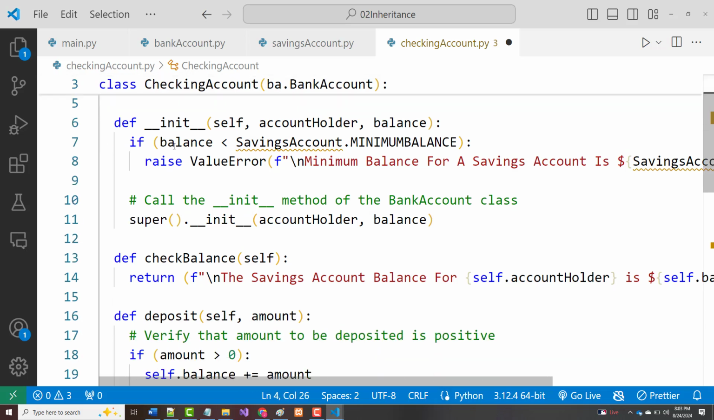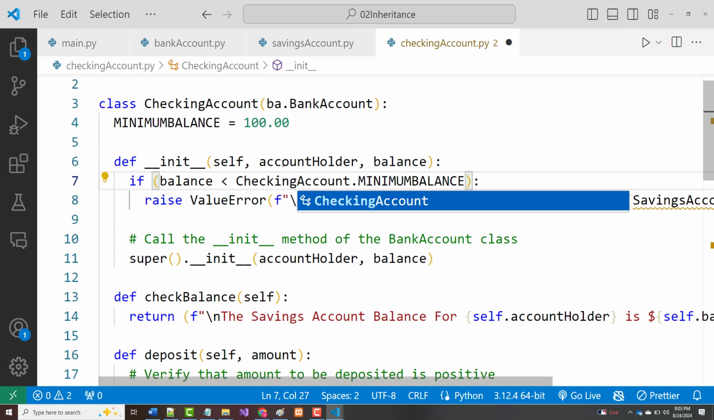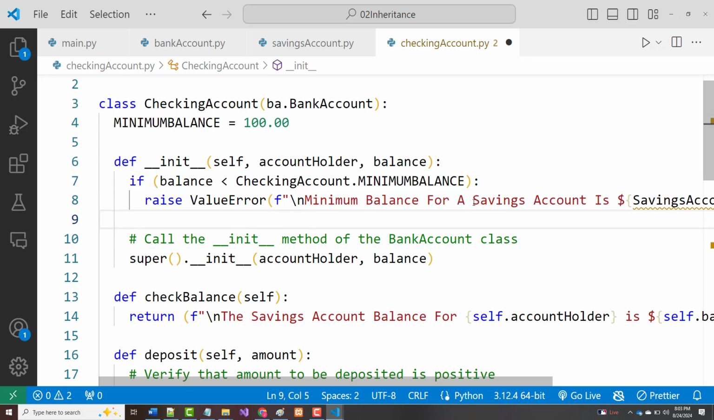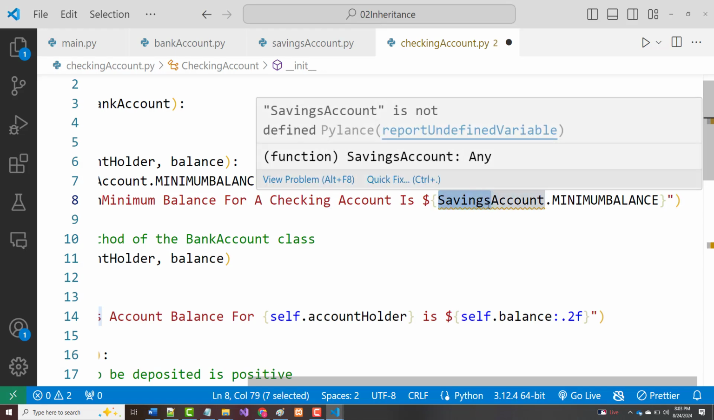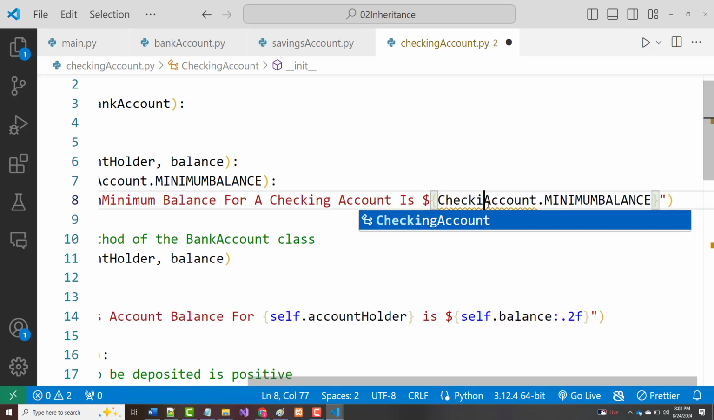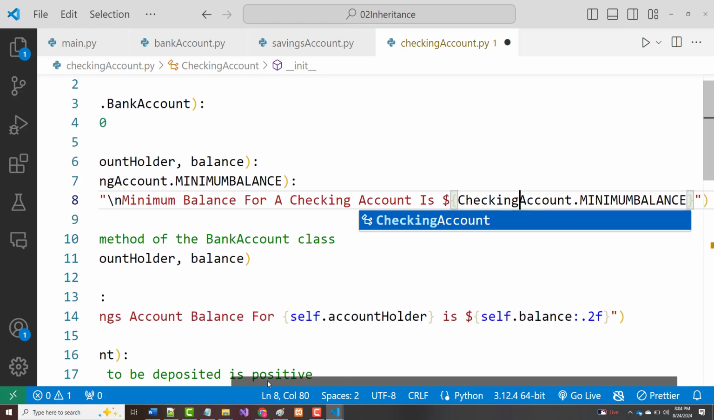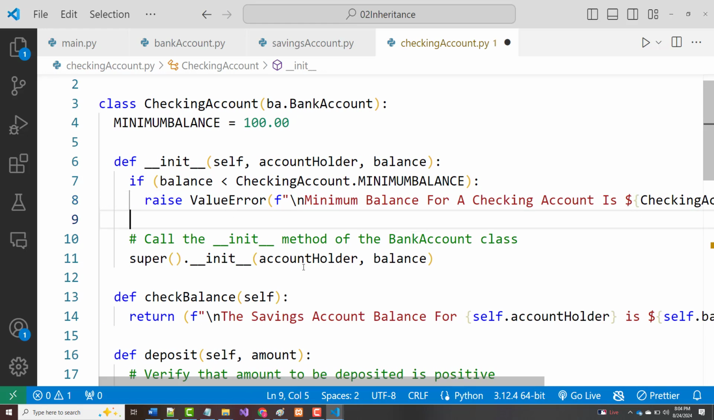All right, we'll do our def init. Now, if it's less than the minimum balance for a checking account, it should come back and say that for a checking account the minimum is $100. All right, then we want to call the init method. Again, pass in the account holder and the balance just like before.